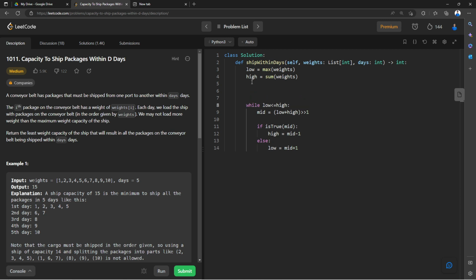So what I'm going to do, I'm going to say here, let's say define isTrue, and here it is going to take a mid value, and we are going to say count is 0. Count is nothing but, let's say d is 0. Right now we need just one day, right? And my sum total is 0, right? So we're going to traverse for value in weights, and we're going to say s plus equal to value, right? We're adding the values, right?